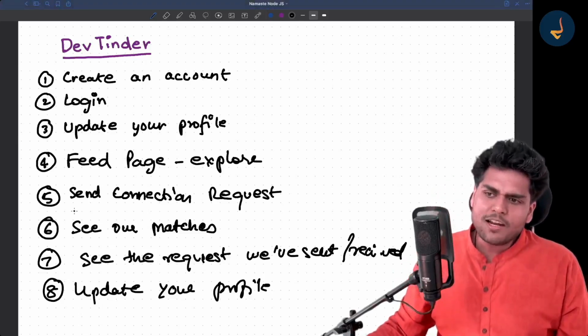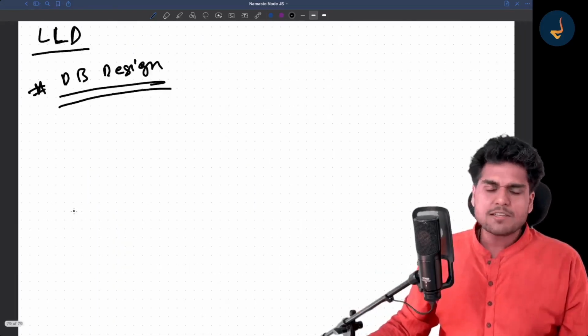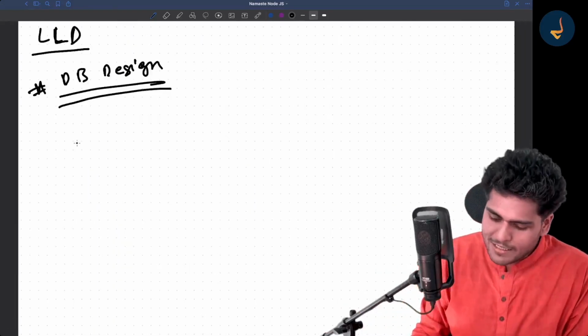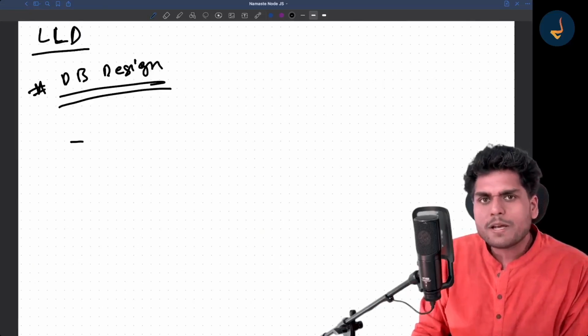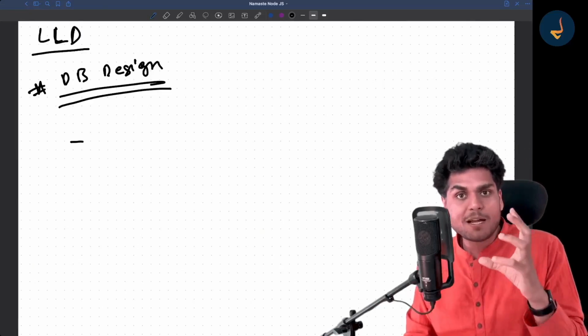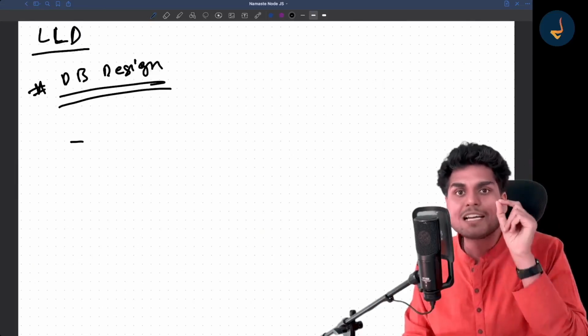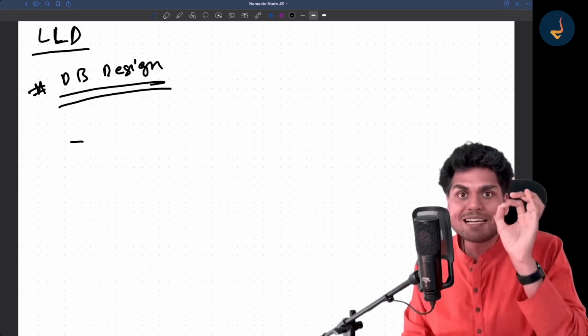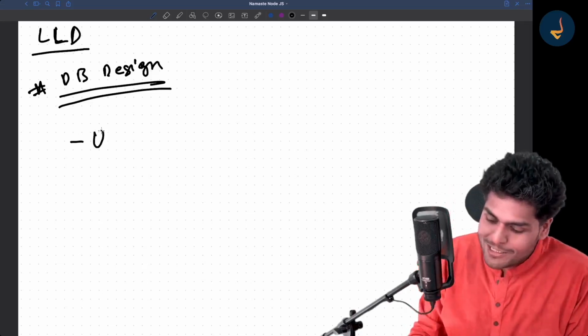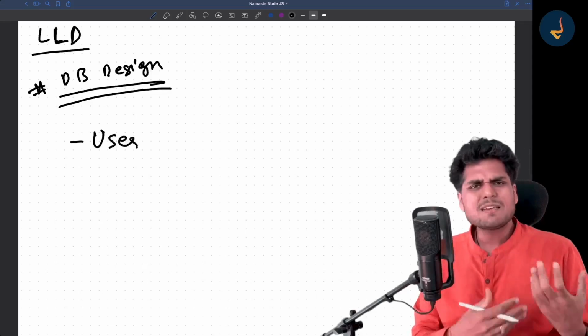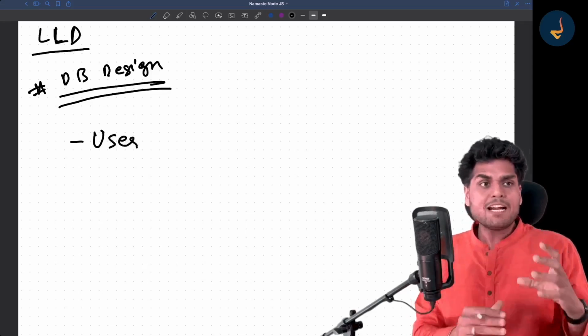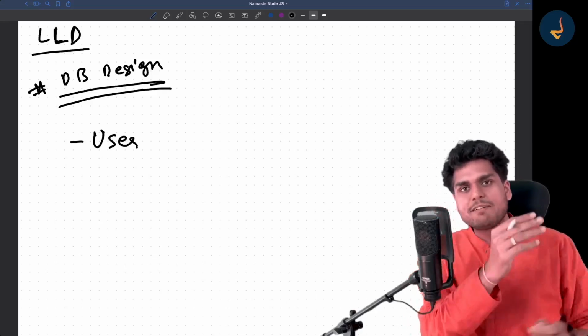So first of all, it is very, very obvious, and don't worry if you are not able to understand this, that we will need a table, or I should not call it a table. If you are using Mongo, then use the word collection. So I will create a collection which is known as the user collection. It's very simple. And why we create a collection, I will tell you also.